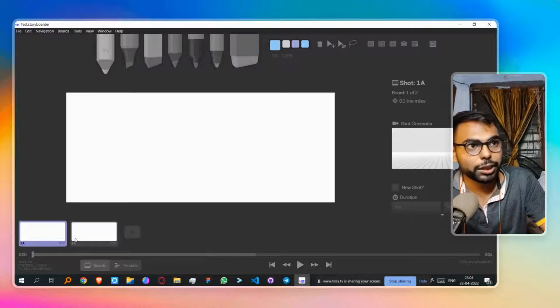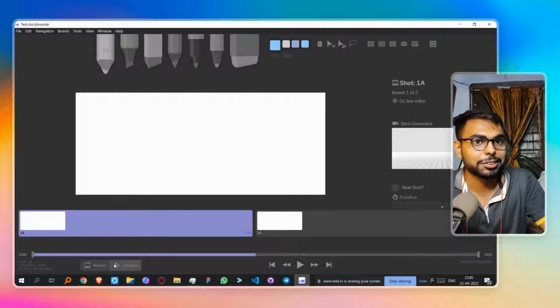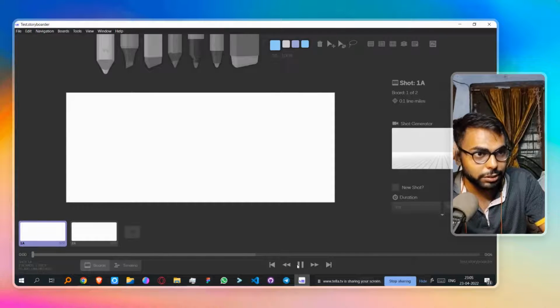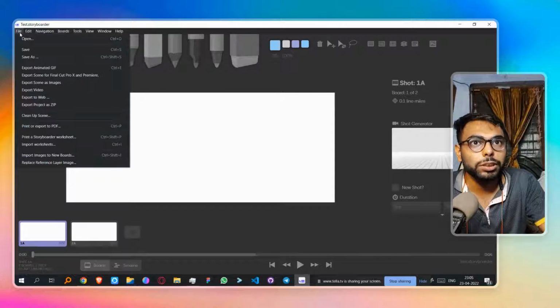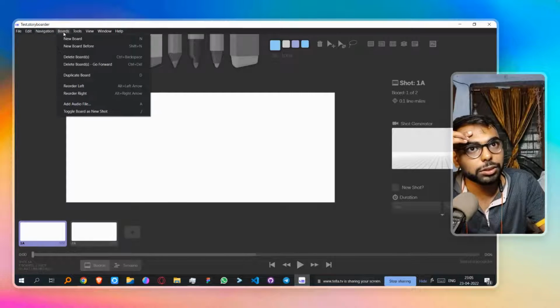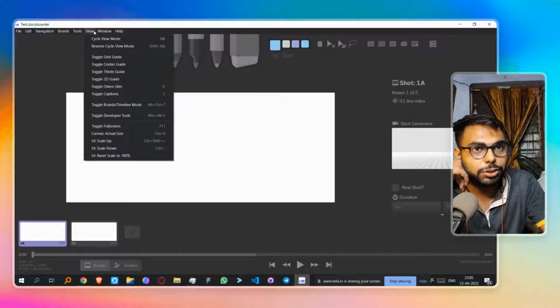So we have 1A, 2A. We have boards. We have a timeline of boards. That's great. We have this cursor to play and pause. Here we have exporting to multiple different options. We have navigation, and in navigation we have a lot of things. In boards we have normal new boards and tools. Those are the tools actually, and that is also reflected over here.